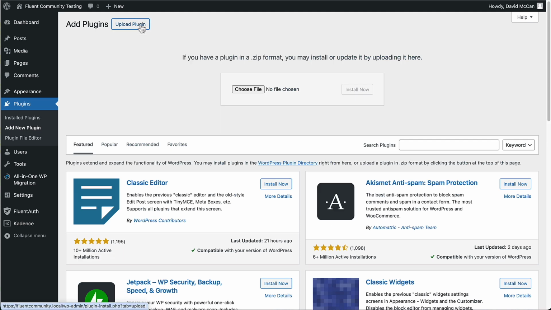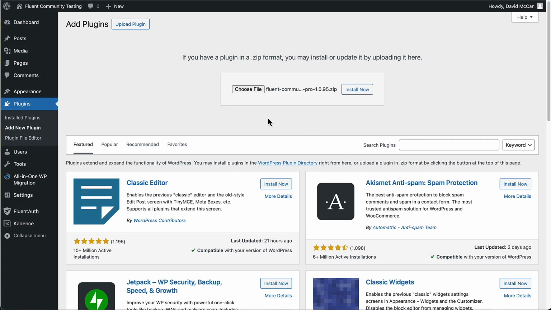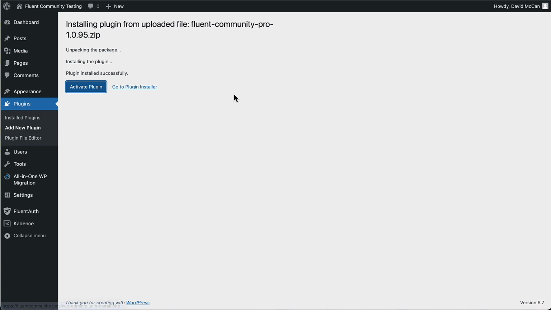Okay, there is a free version of FluentCommunity in the WordPress plugin directory, and you can check that out. It may have enough features for you. But even if you decide just to use the free plugin, a lot of the steps are going to be the same as we show in this video. I'm going to install and activate.